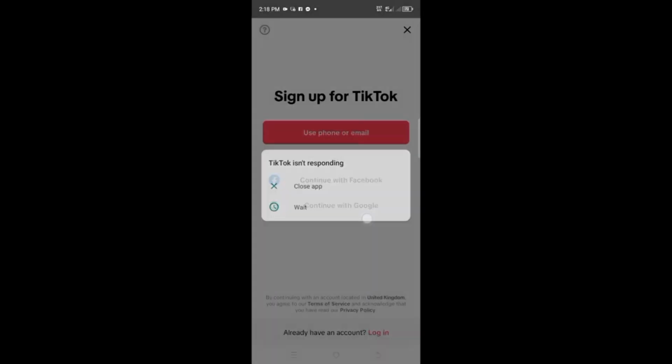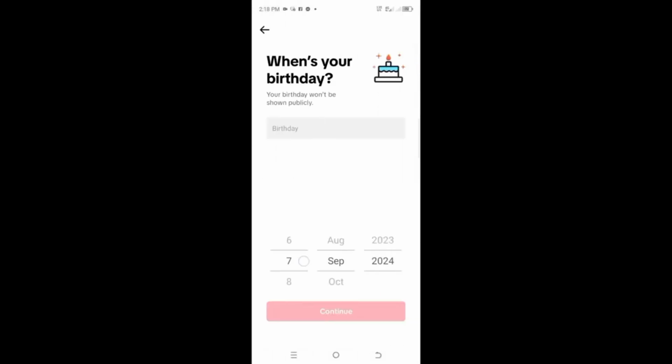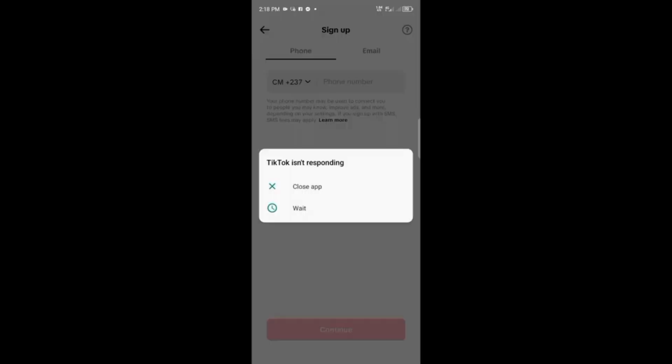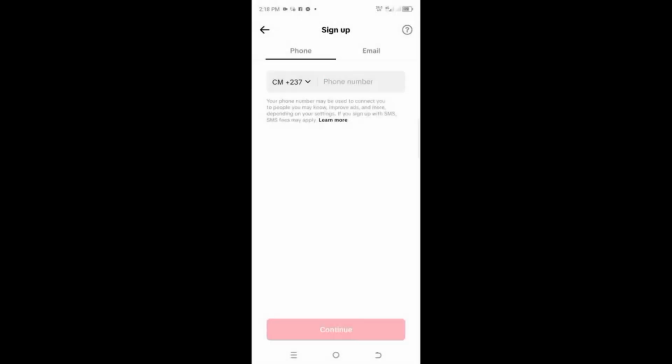You click on use email or phone. Okay, you input your date of birth. Let me put January here, and here let me put 1994. You click on continue. Now you are not going to input your phone number here. If not, it will turn into a Cameroon account or Nigerian account. So you click on email.